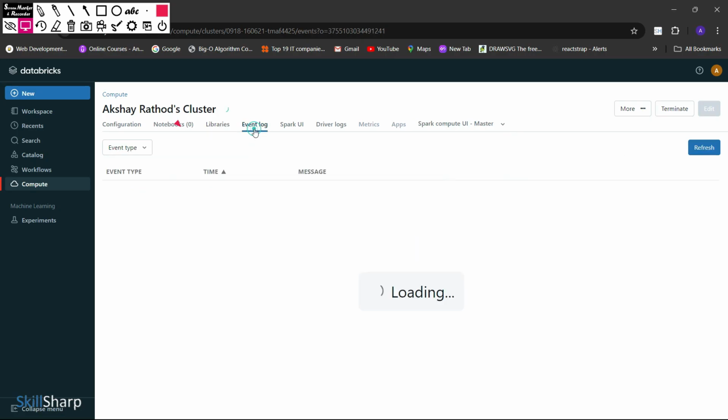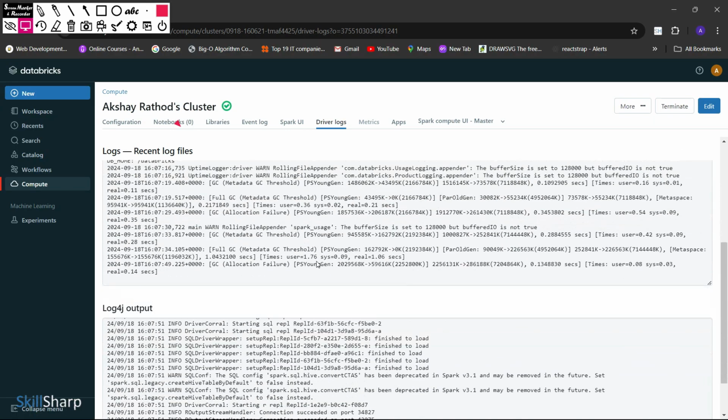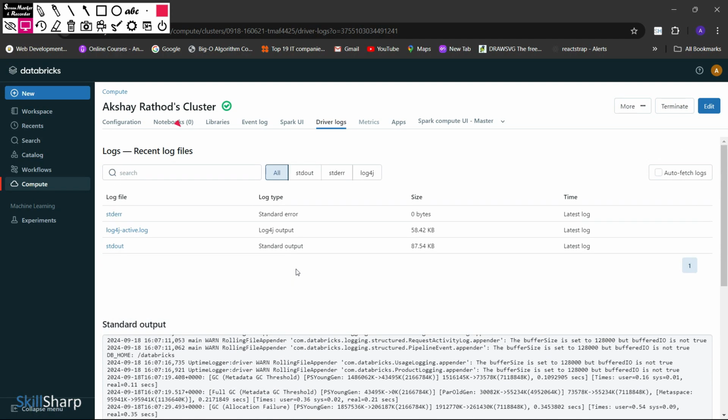Then this event log, if you configure, you can see the events are present here. In the Spark UI, you can see your Spark UI. Okay, so this is the Spark UI driver logs. These are the logs that are created by your driver machines. So you can see there is a green symbol here, and that signifies our cluster is ready. Okay, so this is our cluster.